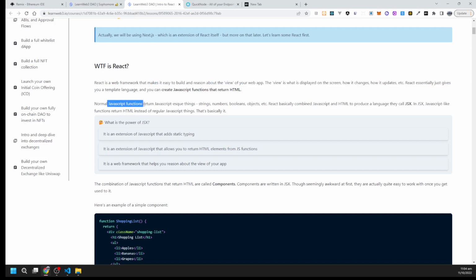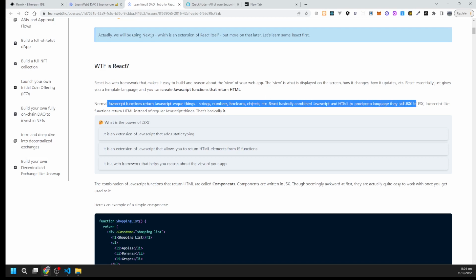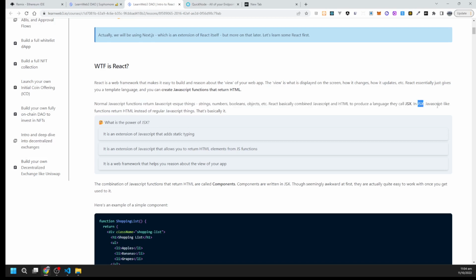A normal JavaScript function returns JavaScript things: string, number, object. React basically combines JavaScript and HTML to produce a language they call JSX. JSX is a JavaScript-like function that returns HTML instead of regular JavaScript things. So what is the power of this? It's an extension of JavaScript that allows you to return HTML elements from JavaScript. It allows you to reason about the view of your app.